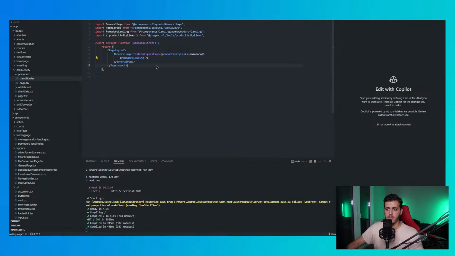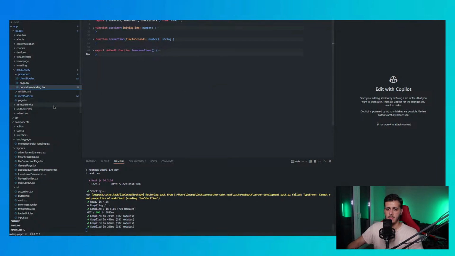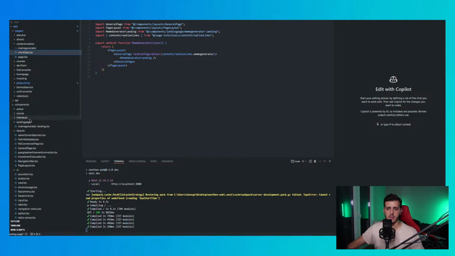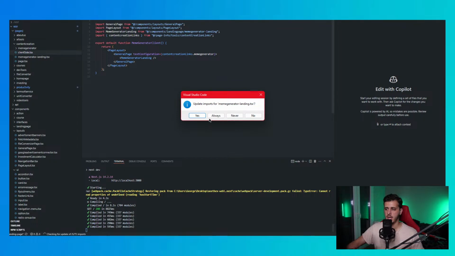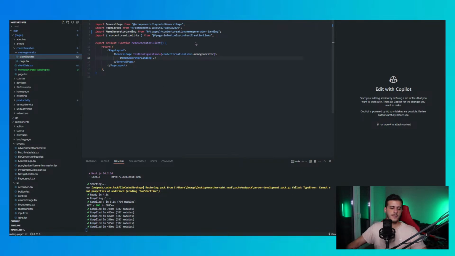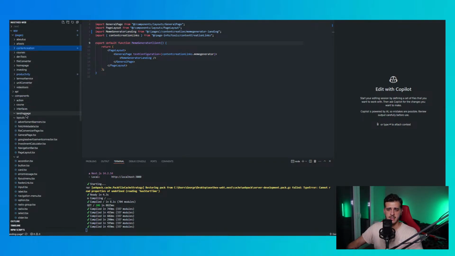So here we got the Pomodoro landing page. So let's move this file over there. And we do that, we update the imports, and then we want to do the same thing for the meme generator. So instead of having it exactly where we got it till now, we're going to move it into there, and we're going to update the imports. And that's done. So that should look good, and we can actually remove an extra page.